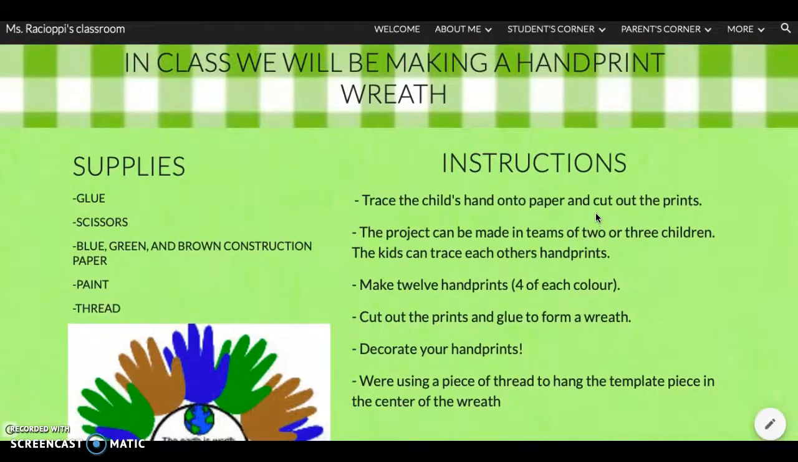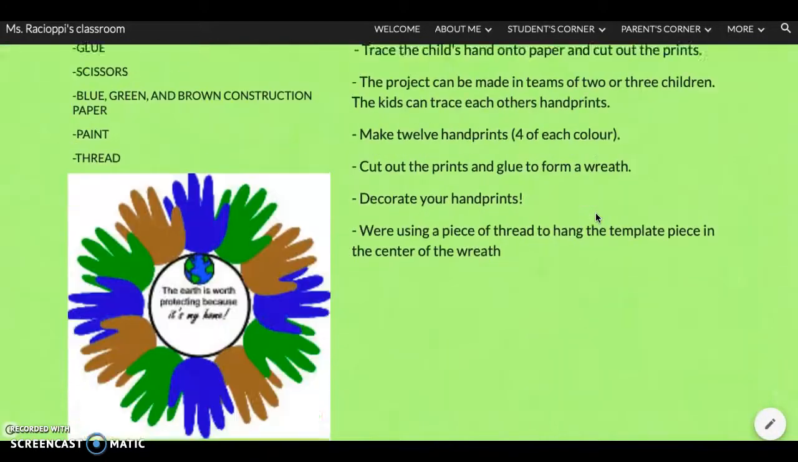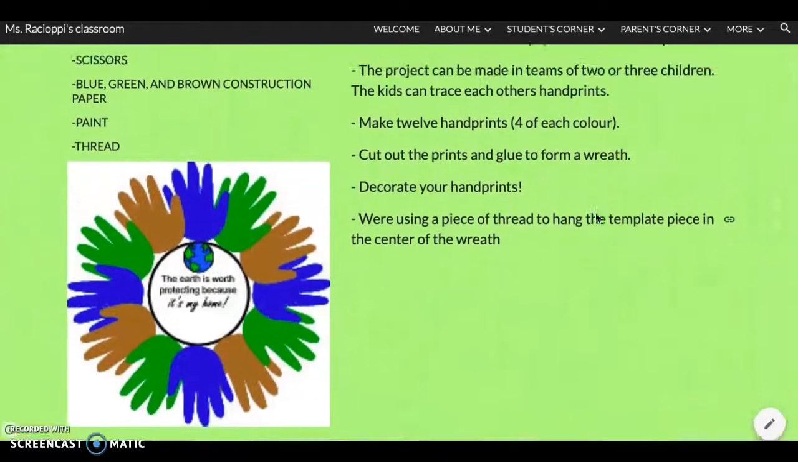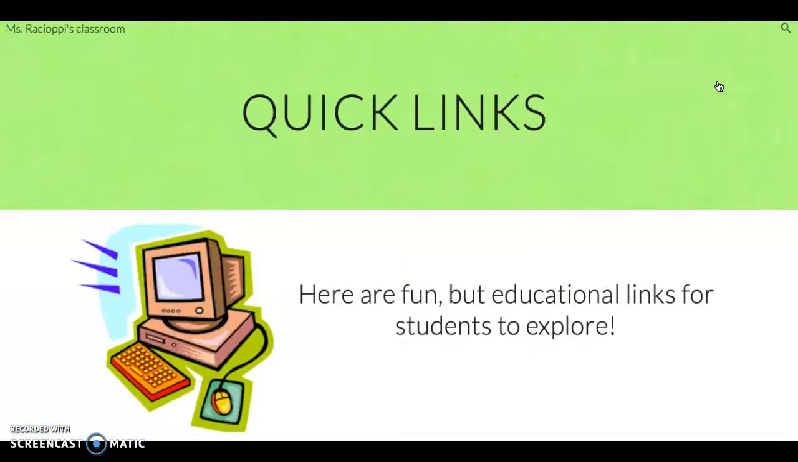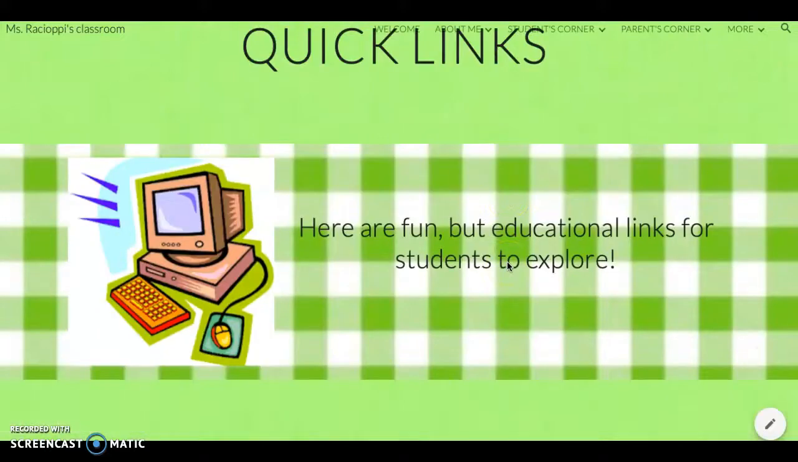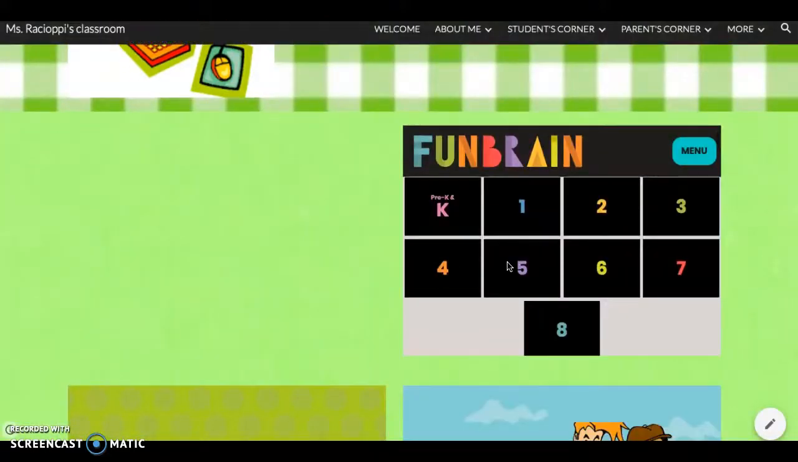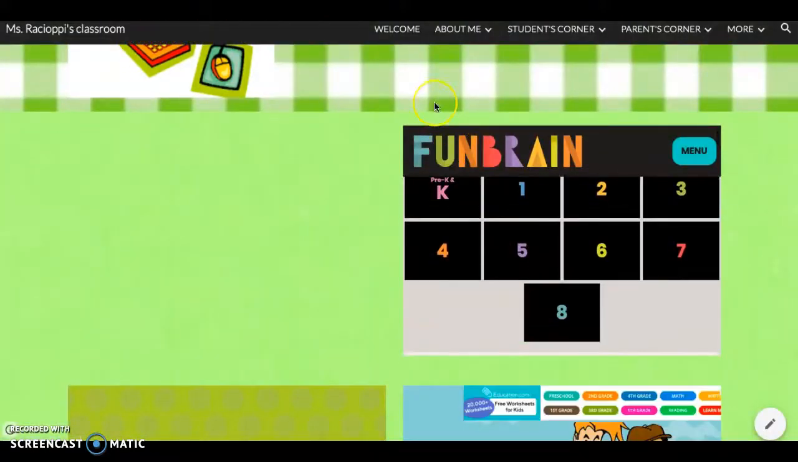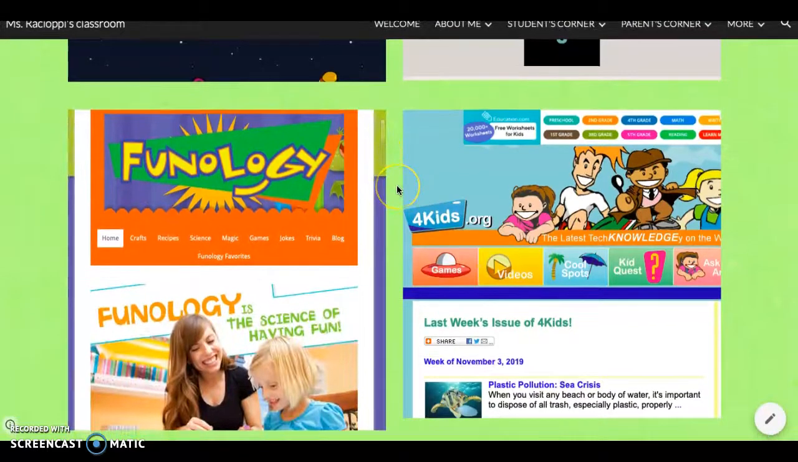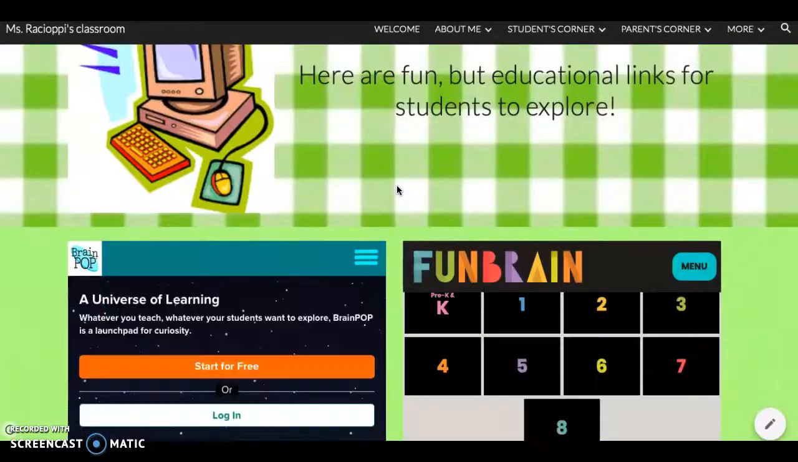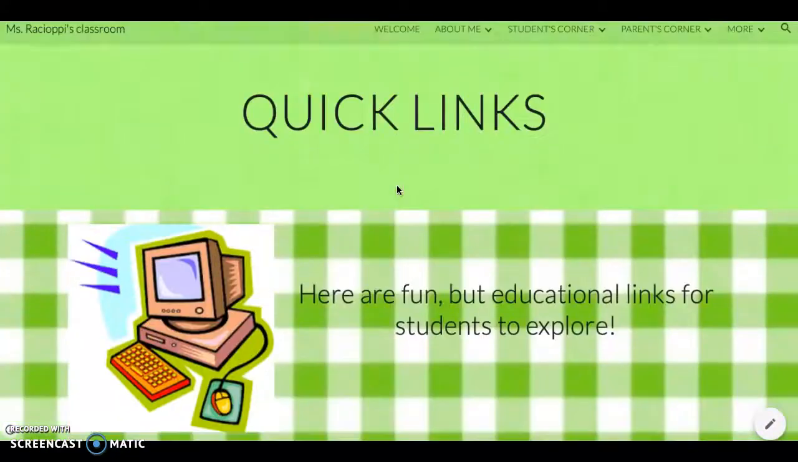And next is what we're going to be doing in class and what we're making in class, which this month is the handprint wreath. Next, we have some quick links. These links are just some educational websites that your child could use. We will be using them in the classroom as well, so if you want your child to get used to them or just see what it's about, or you want to see what we're going to be using in class, this has all the links provided.